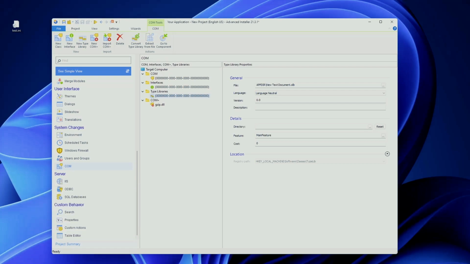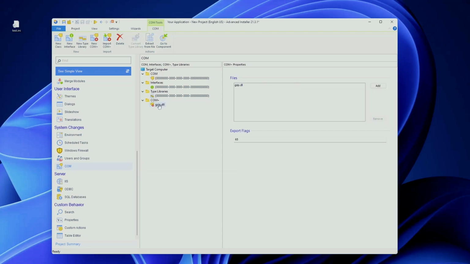The Advanced Installer COM Plus Properties view empowers you to define and manage COM Plus components effortlessly. You can select associated files and configure MSI file creation flags to tailor the installation process. By managing files and flags effectively, your COM Plus components will integrate seamlessly with your application.